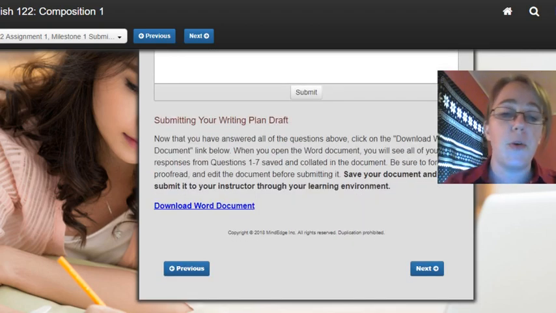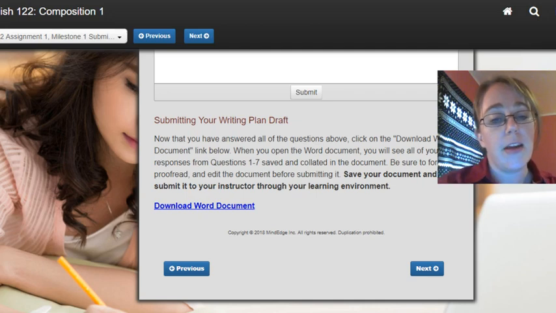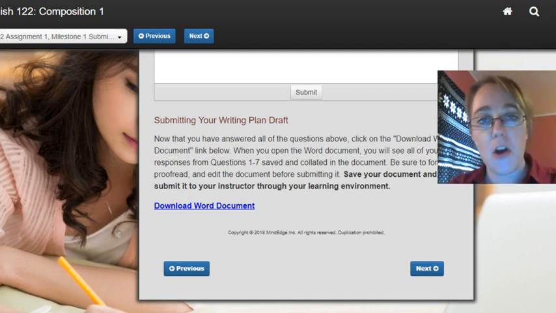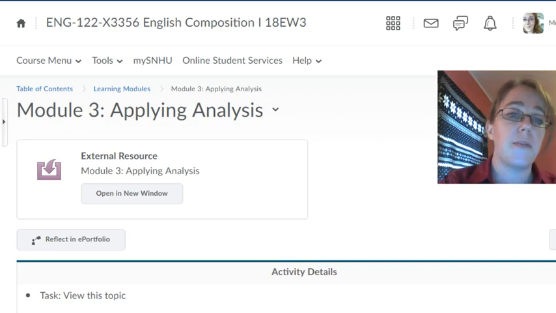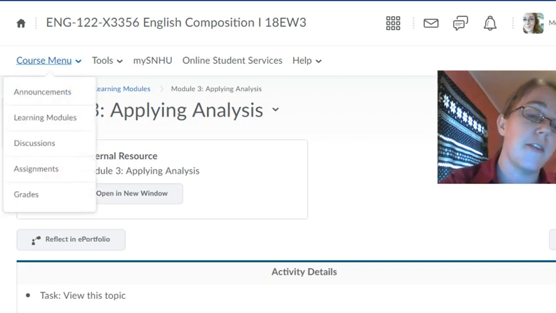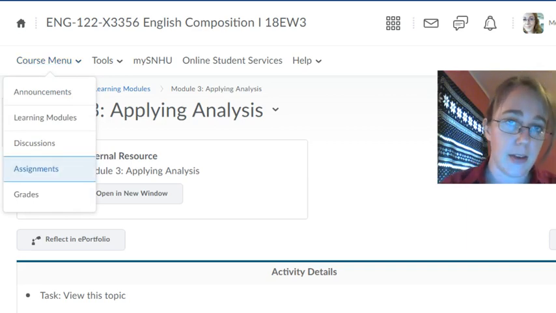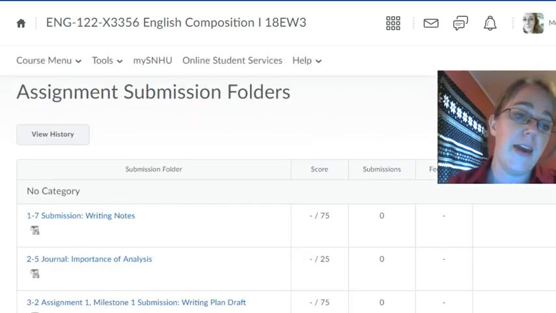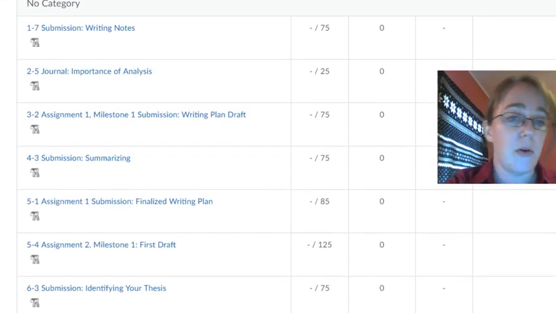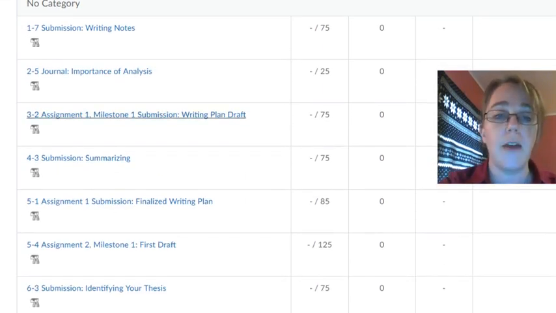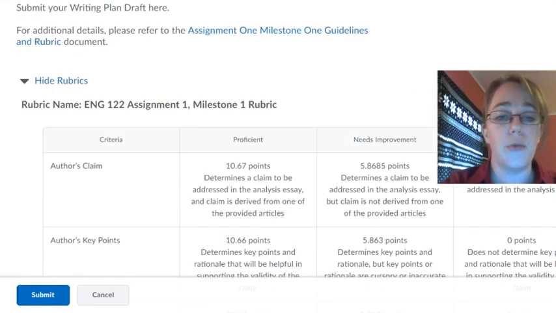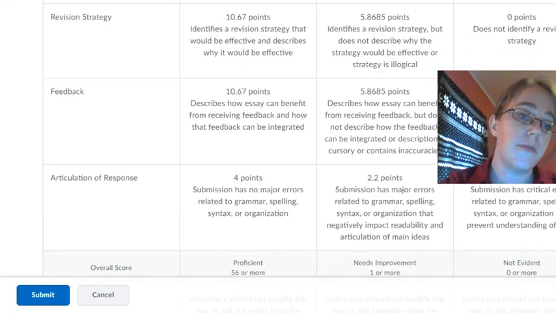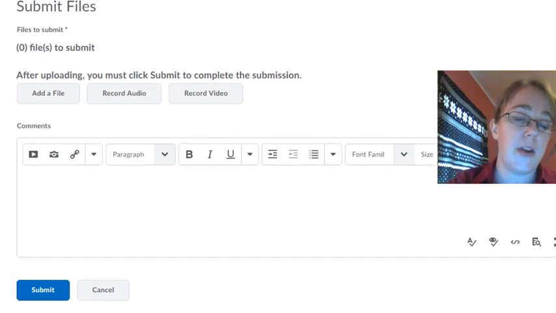All right, now remember, you want to submit everything, and then you also want to download it and open it back up, reformat it so it looks like a proper essay. Then we also want to submit it in our Brightspace area. Remember to do that after we submit in MindEdge. We want to click on Course menu, click on Assignments, and it's going to take us to our Assignments page. And then we want to click on the assignment you want to submit, which will be our writing plan draft. Click on that. It's going to give you a little bit of information, show you your rubric again, all that cool stuff. And then you want to hit submit.